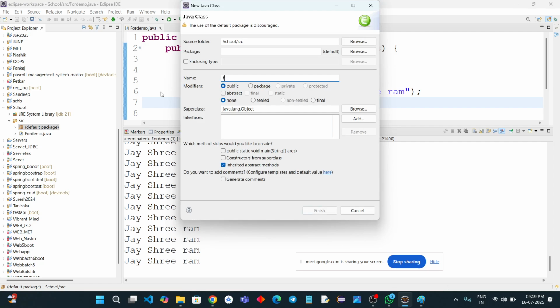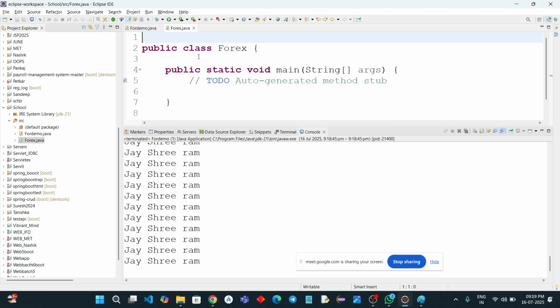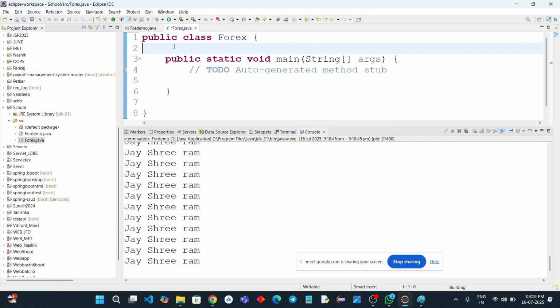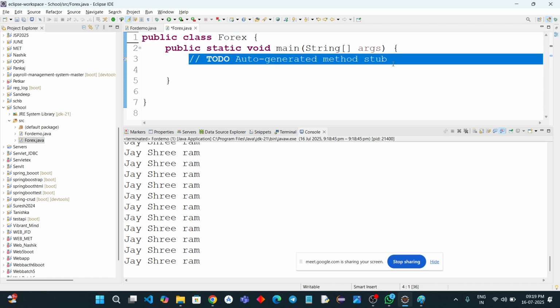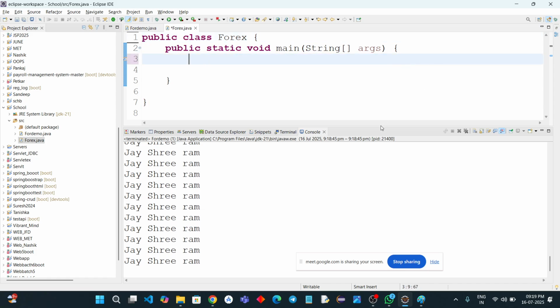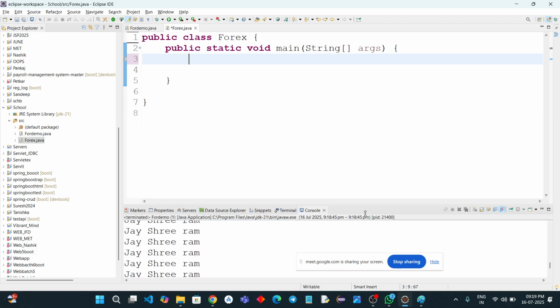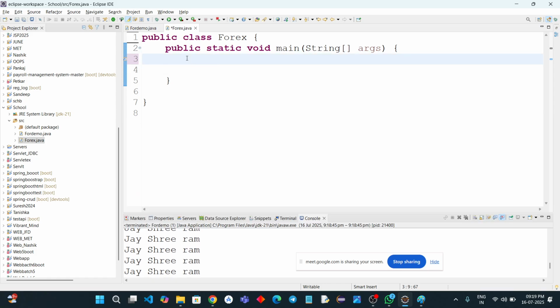Let's create one more class, for examples. I'm doing the main class. Just go here. No package, nothing, remove this. See what we need to do. The first variation we have seen: print 1 to 10 numbers. Simple, i equal to 1, i less than or equal to 10, i plus plus.